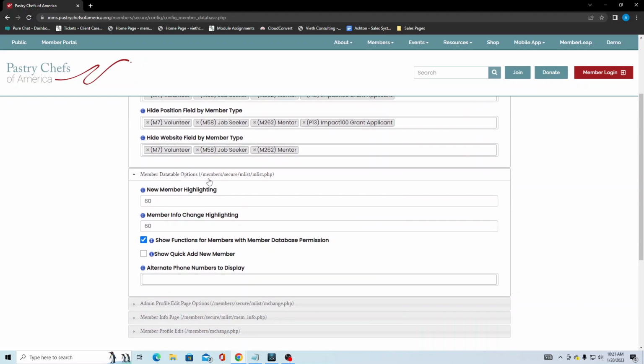For the member data table options, you can select how many days the new member highlight or member info change highlighting is in effect for. So one of these will add kind of like a yellowish beige color of a highlight to the text in the database for that record. The other will make it so the text is red. I'll show you that a little bit more when we get to the database itself.